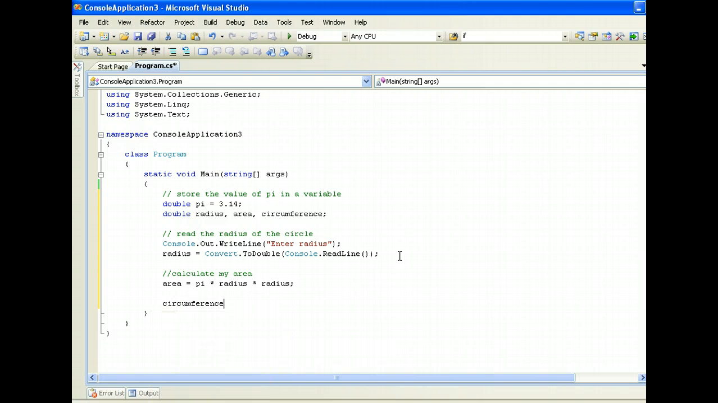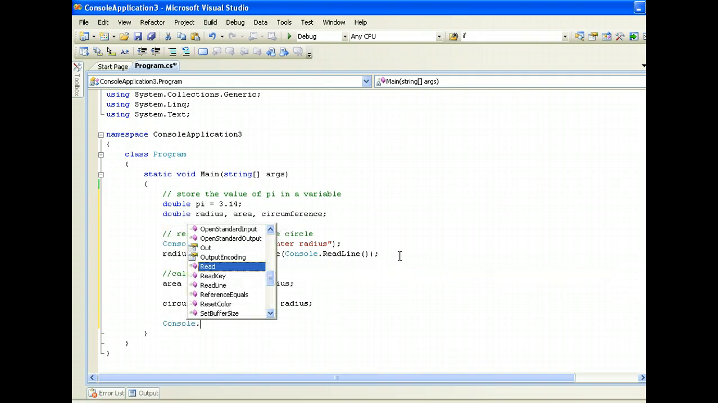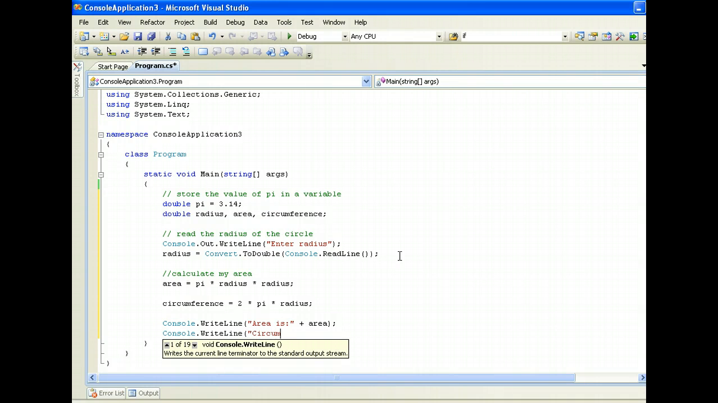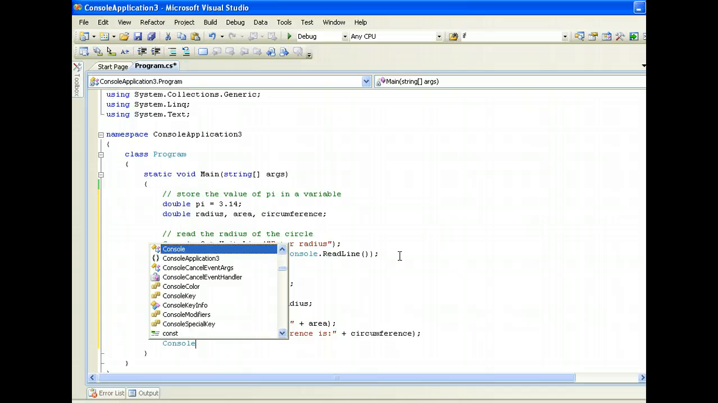Then I'll calculate my circumference, which is 2 times pi times radius. Finally, I'll output the area and the circumference. So console dot write line, open bracket, and then I would say area is, area. Then circumference is, circumference. And then to hold the screen, we'll just do a read line.